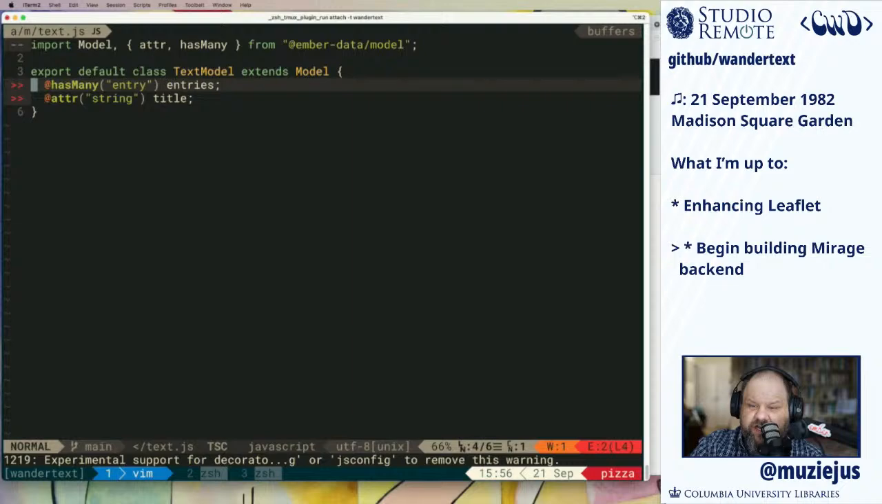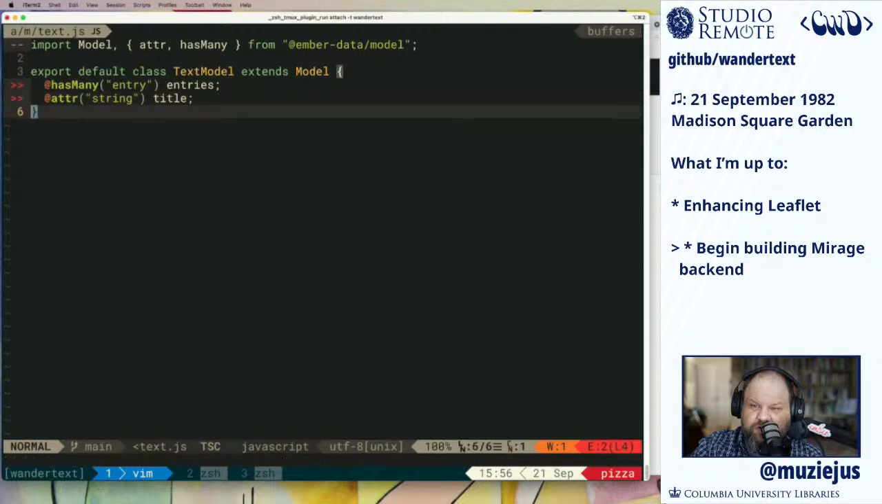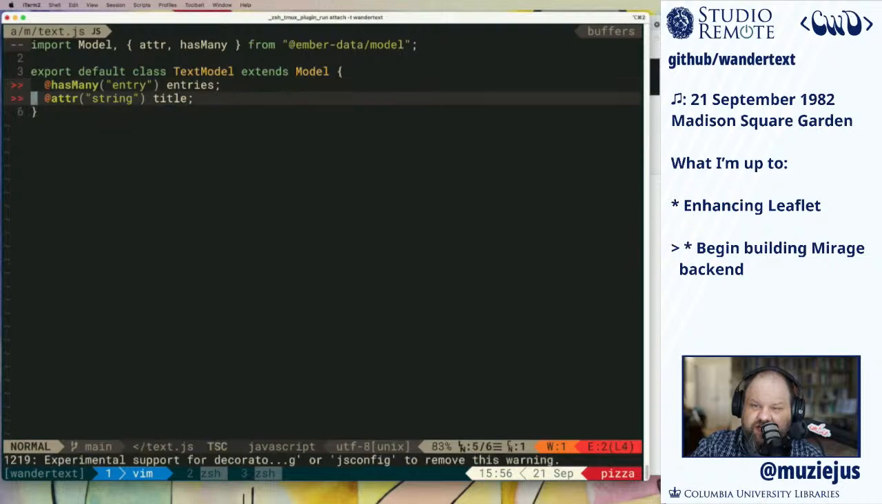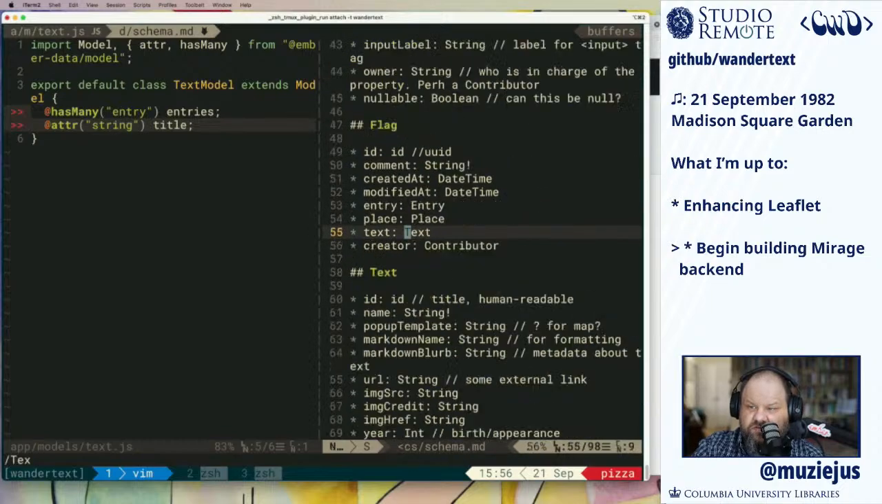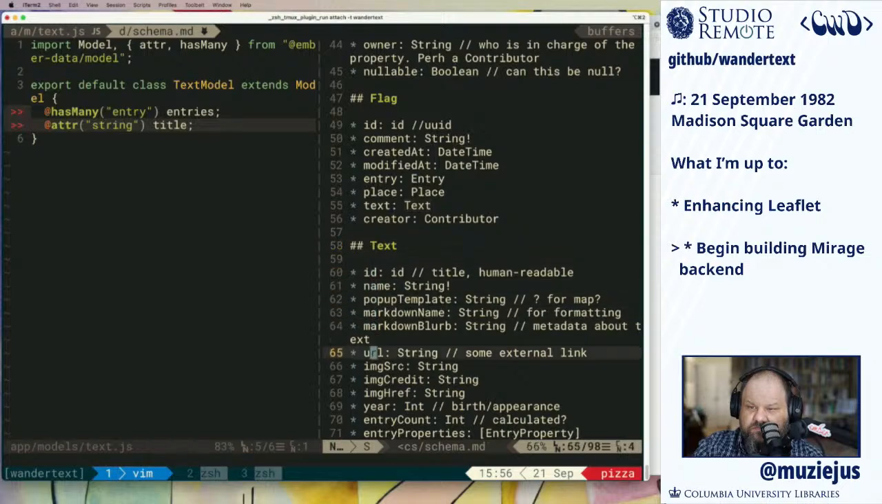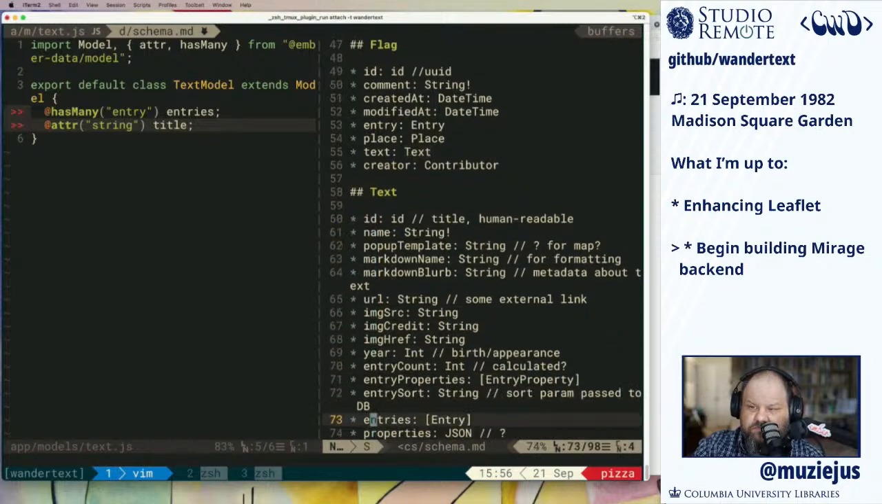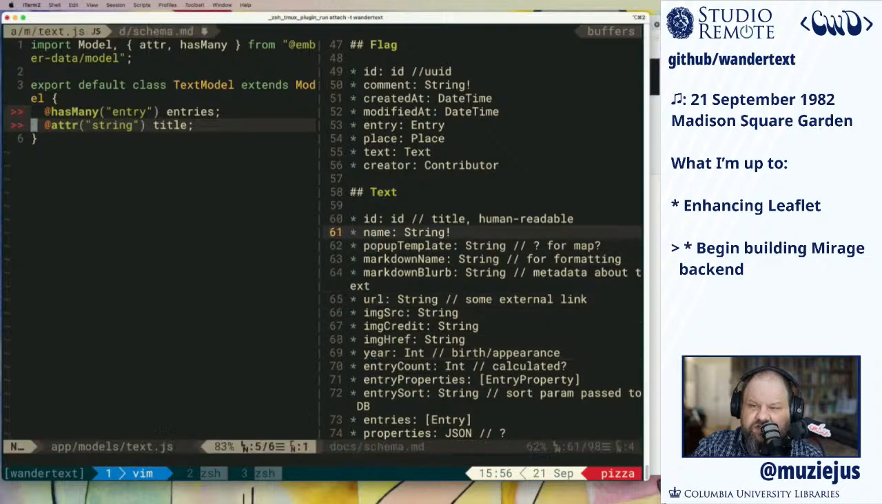So here we have the text model, and it currently has no properties except that it has many entries and there's an attribute string called title. So we know already that that can't be right because we open up the schema here. It's not title, it should be name, because title is a little bit too associated with the book, and that's not what I want.